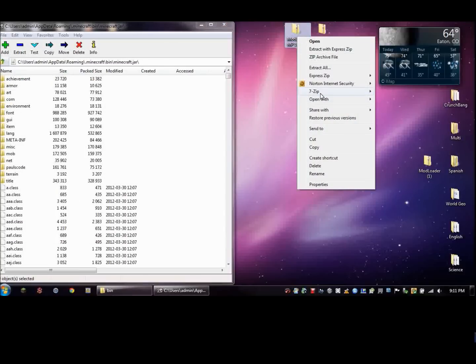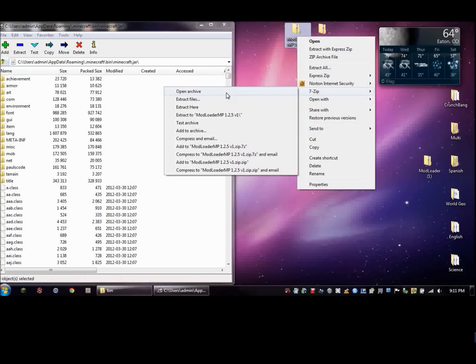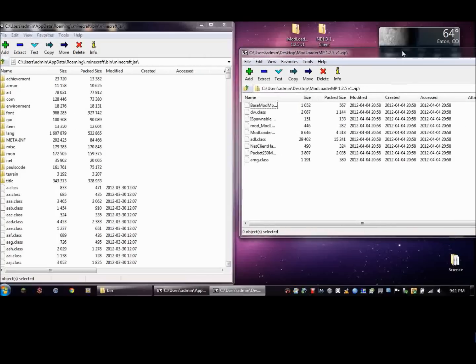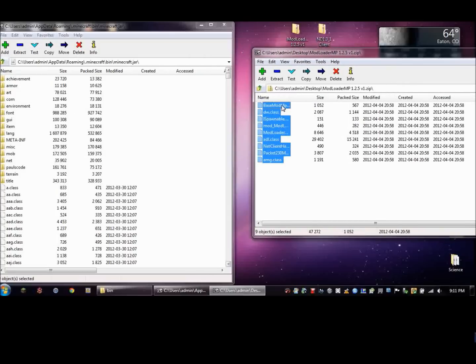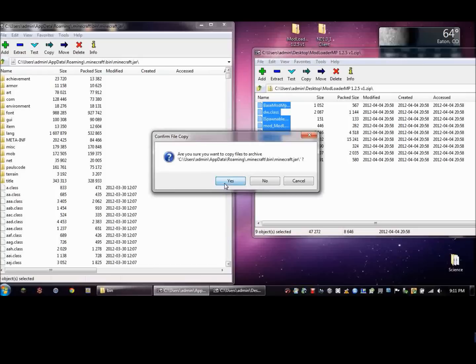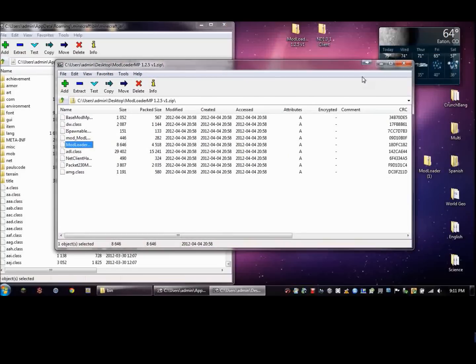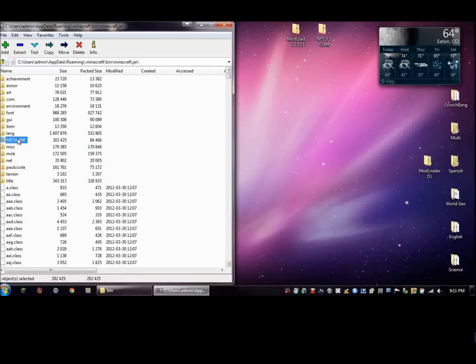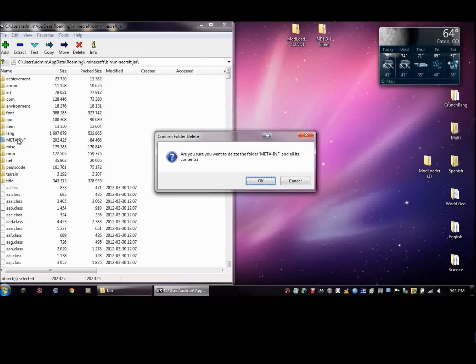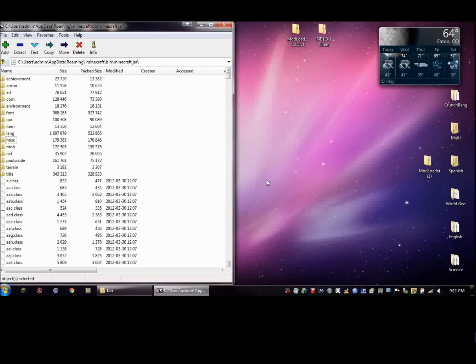ModLoader MP. This is another file that you need, so you're going to have to do the same here. Now, before we close Minecraft jar, this is extremely important. It'll guarantee that it does not work if you do not do this. You need to delete META-INF. Now, for a server, most of the time that's not a good file to delete. I'm not a server modder, so I don't know for sure, but for a client, delete it. So remember, delete META-INF.